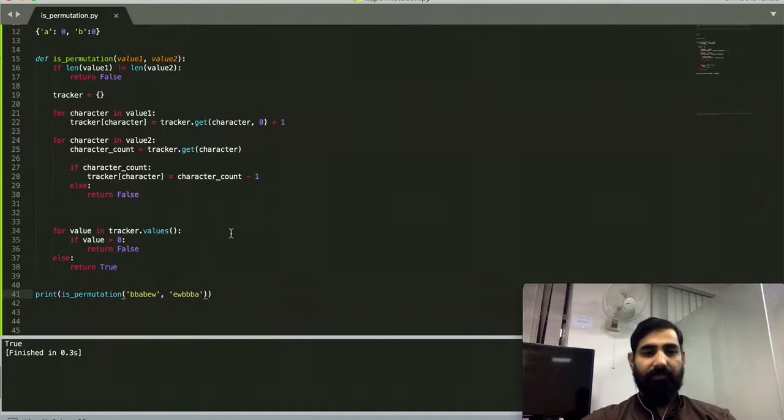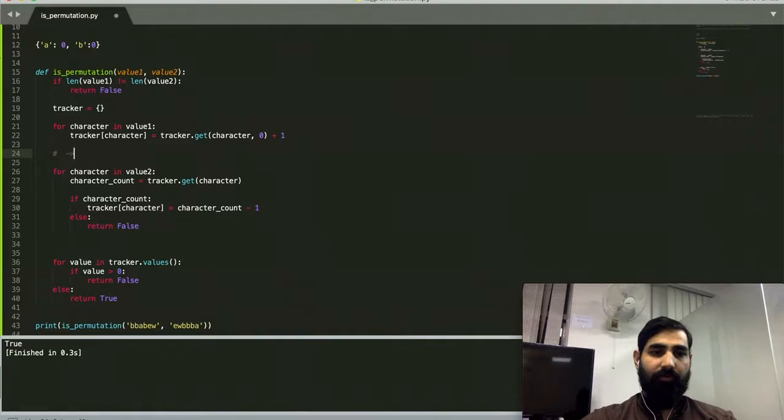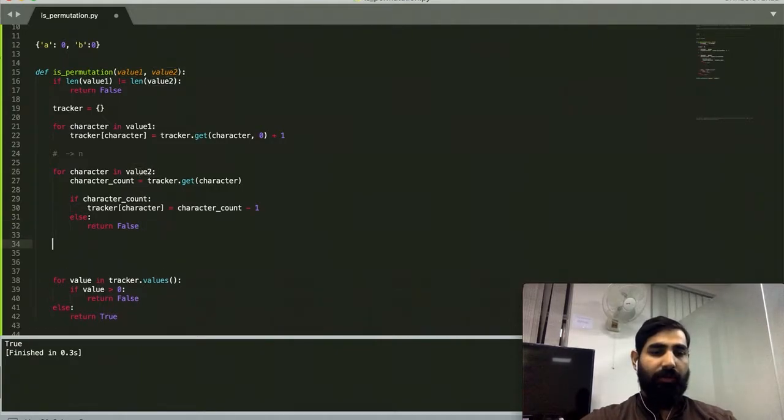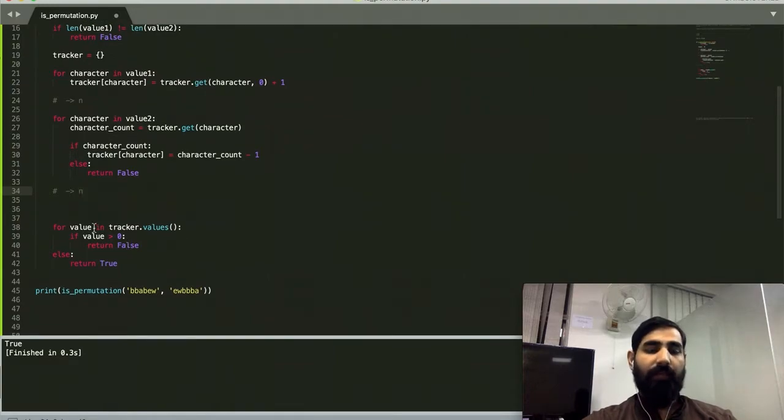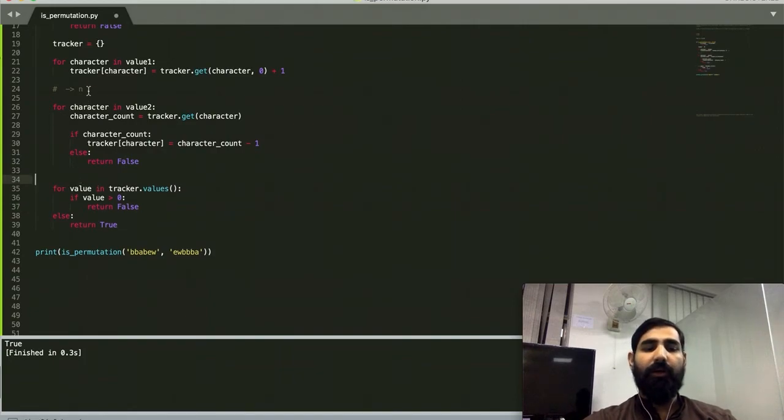So let's look at the complexity of this code. We are iterating through this loop, so this can be big O of n, right? We can say this was n. Then we are iterating through another string which is of the same length, of course, so we will say it is also n. Then we are iterating on the values of our dictionary, which can be n or n minus 1. So for the worst case, we can say this is n, right? So n plus n plus n will be 3n, which will be equal to big O of n, right? So we have seen how we have improved our big O from n log n to n by using an additional data structure.